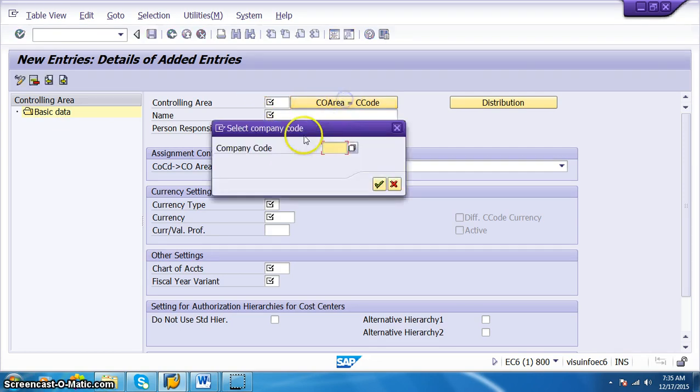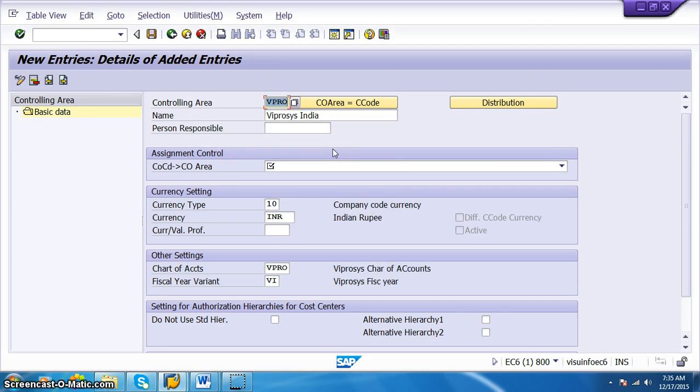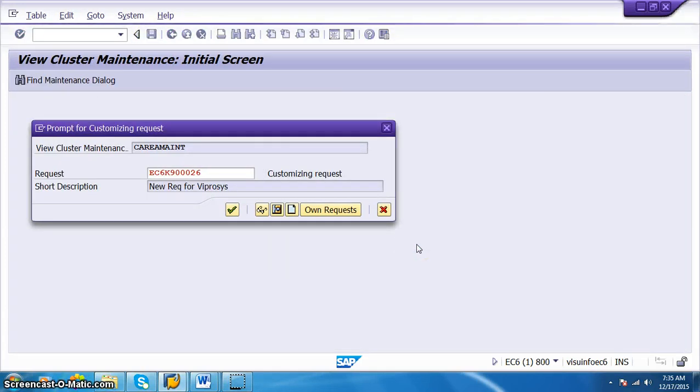So I'll just click on this. This is VPRO, and that's it. All the controlling area company code configurations whatever we have mentioned will be copied to the controlling area, company code to controlling area. So controlling area same as company code. Click on save. Once we have done this controlling area, we will be able to go ahead and create the profit center.